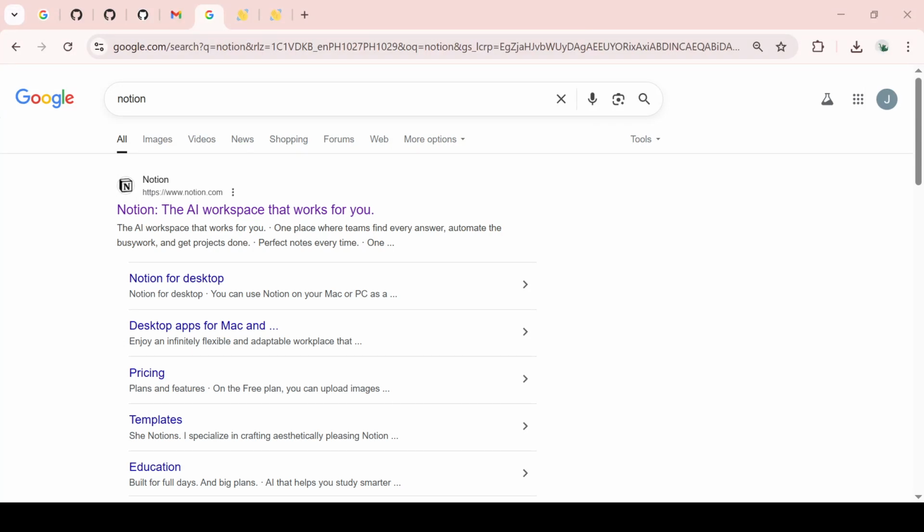In today's video, I'm going to teach you how to integrate Notion with GitHub. Whether you're managing a team of developers or simply trying to streamline your personal workflow, connecting these two powerful tools can significantly boost your productivity. Let's dive right in and explore the process step by step.